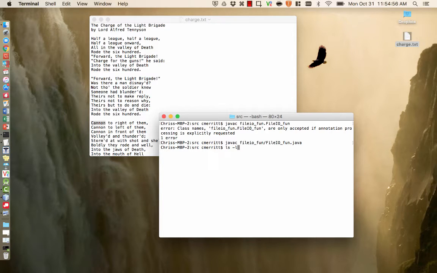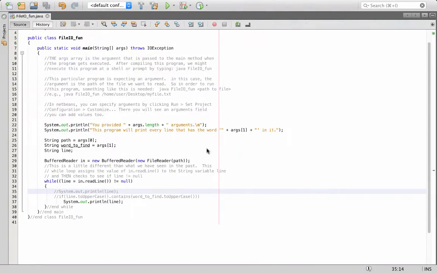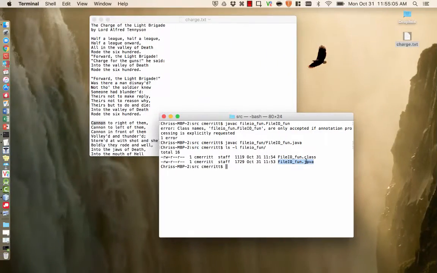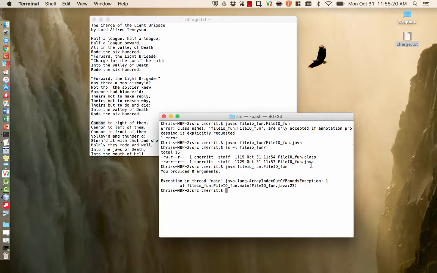Just as a reminder, if we look at what's in there now, we'll have our Java file, which is the thing we're editing. And then there's also this thing called a class file, which is basically the machine code version, the compiled version of the Java file we were just editing. Now, if we want to run this file, we can come back up here and run it. If we run this without giving it any arguments, we'll see that we get an array index out of bounds exception, which means we didn't give it all of the arguments that we needed to give it.